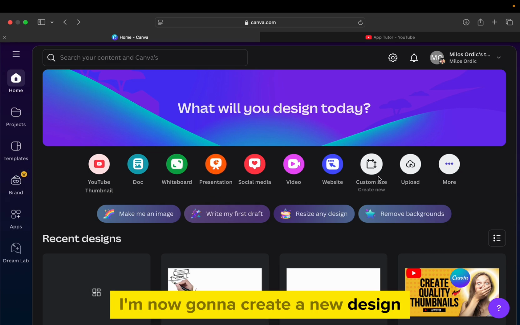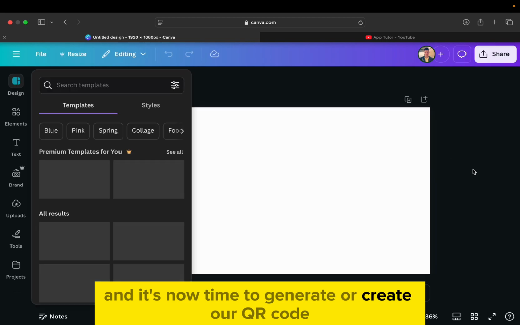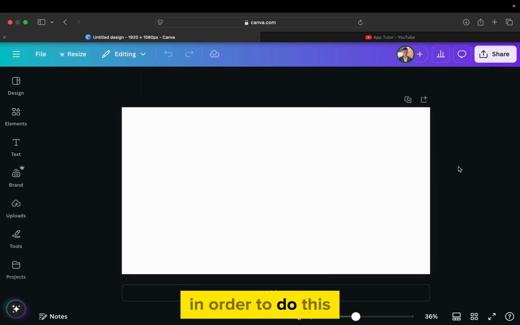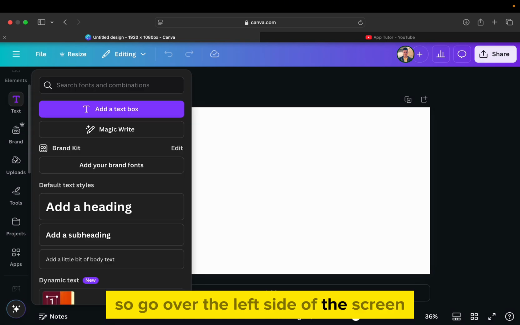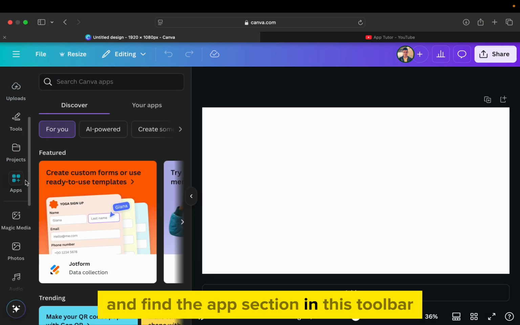I'm now going to create a new design as an example for this video, and it's now time to generate or create our QR code. In order to do this, we're going to use a free Canva application. So go over to the left side of the screen and find the apps section in this toolbar.